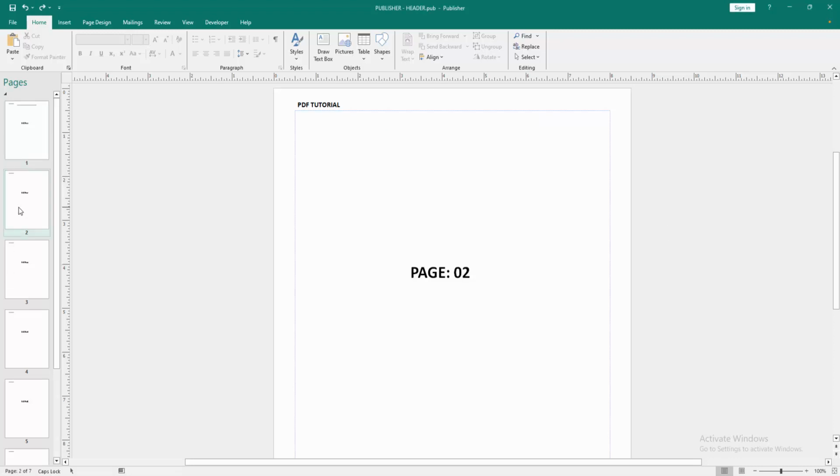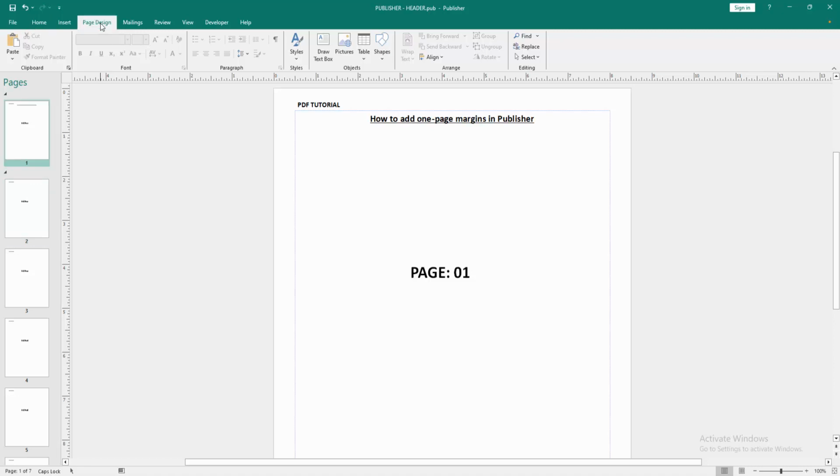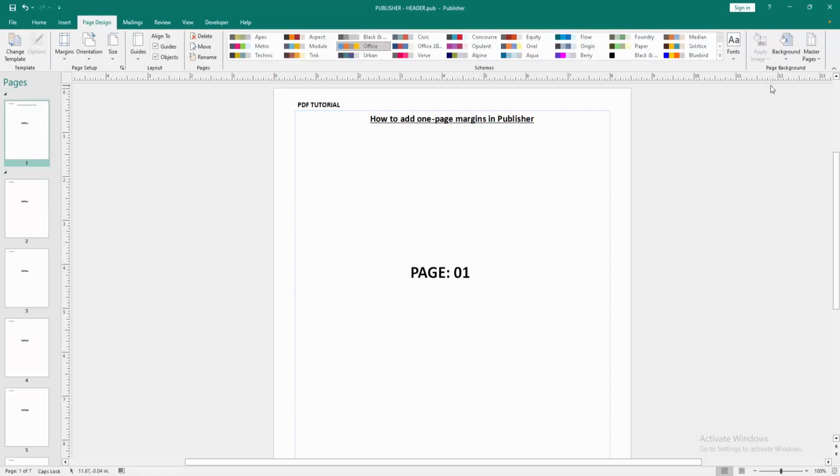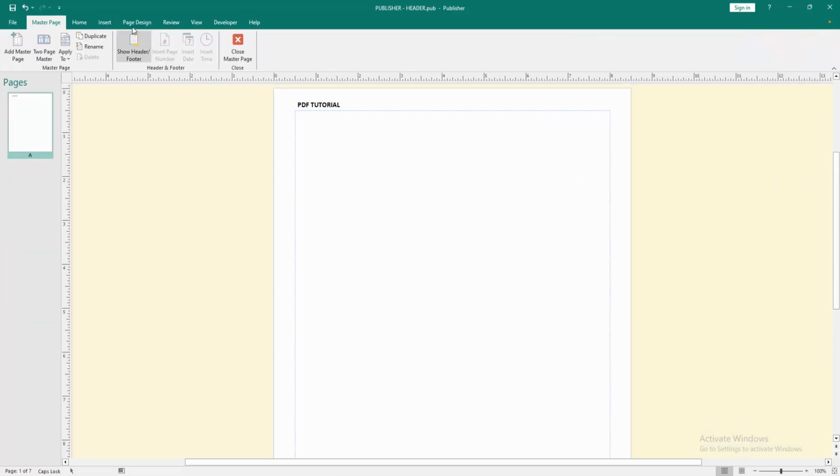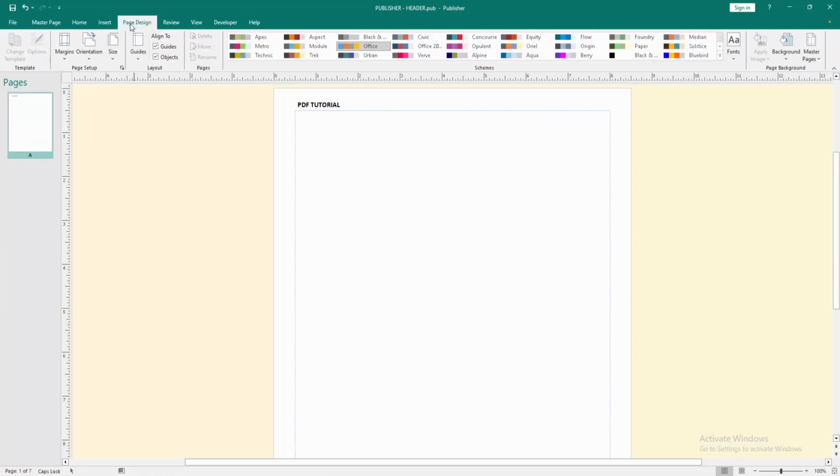Go to the second page, then right-click on our mouse and select Insert Section. Then go to the first page, then go to the Page Design menu and go to the Master Pages option, then go to Edit Master Page, then go to the Page Design menu and click Margin. Then you can select any margin.